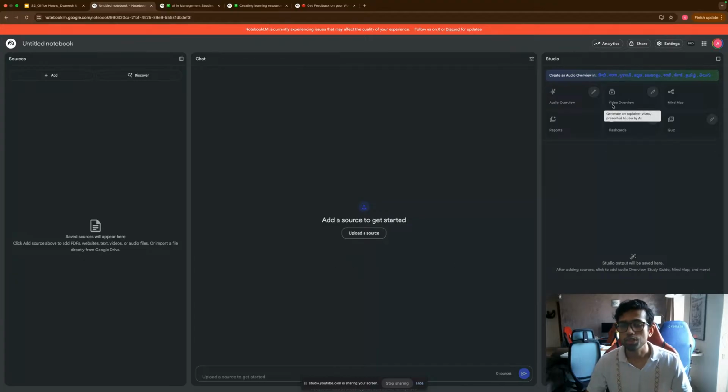Then we have the studio section. Now this is the most sophisticated one because what this essentially does is it takes information from different sources and combines it together into easy to digest output, right? And Notebook LM does that in six ways.